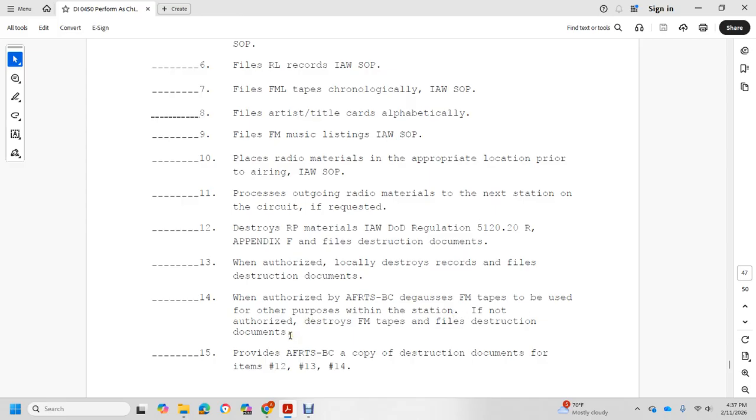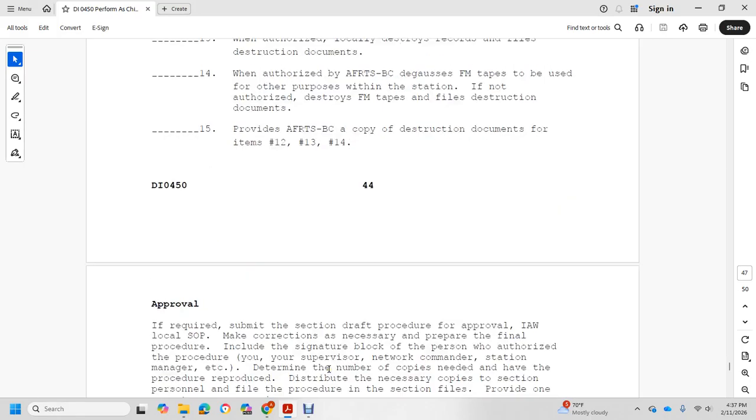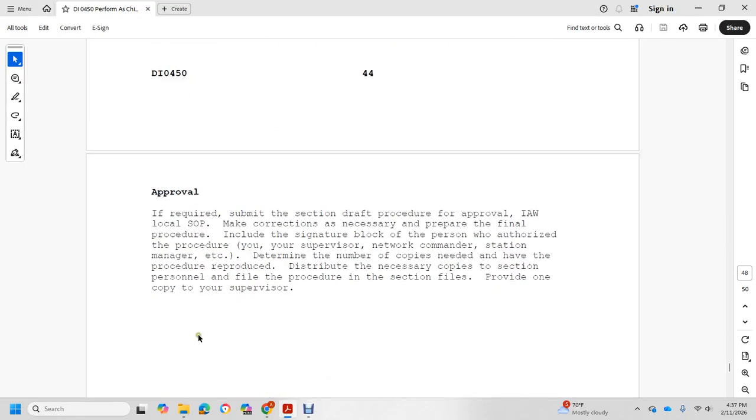Provide the Armed Forces Radio and Television Service broadcast center a copy of the destruction documents, forms items 12, 13 and 14, and approval if required. Submit the section's draft of the procedure for approval in accordance with the local standard operating procedure. The final procedure will include the signature block of the person authorized to approve it, your supervisor, the network commander, or station commander. Determine the number of copies needed to have the procedure reproduced and distributed.